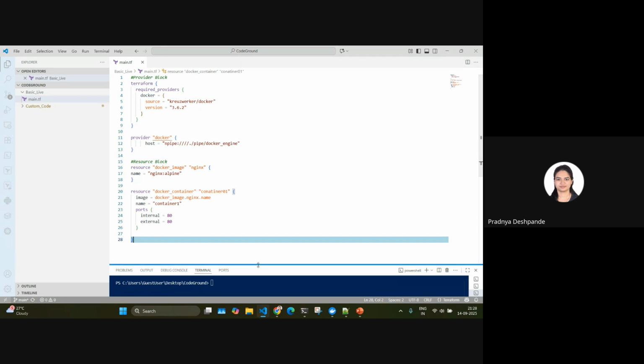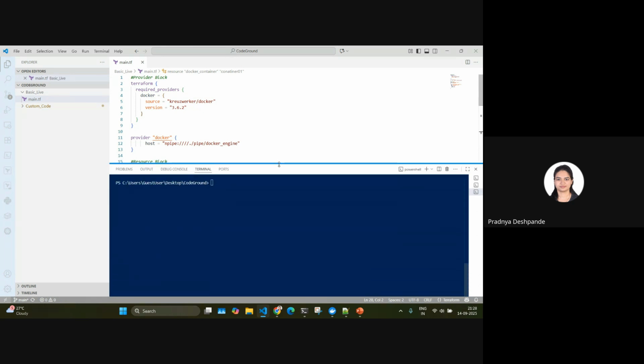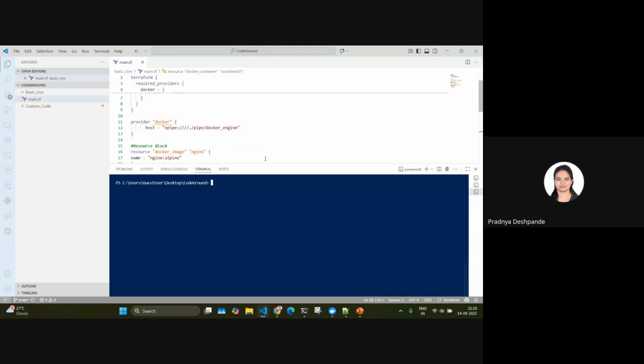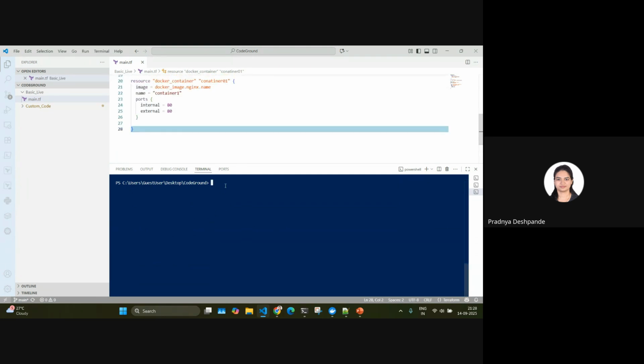So let's see how we can do the execution. First, as I mentioned in the prerequisites, we need Terraform installed on the machine and Docker. So let's check the installation and the latest versions which we have.